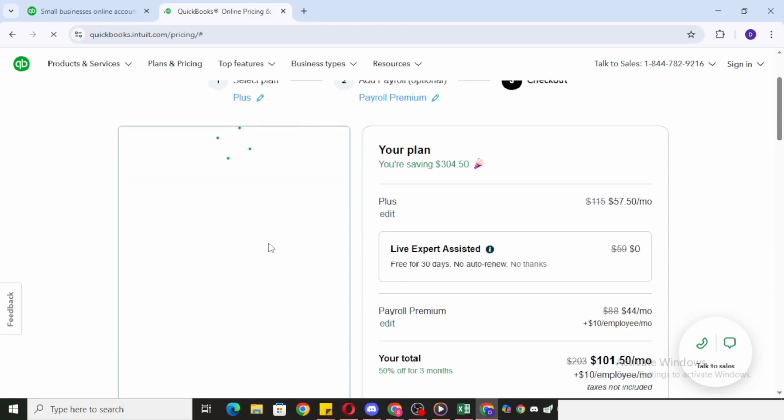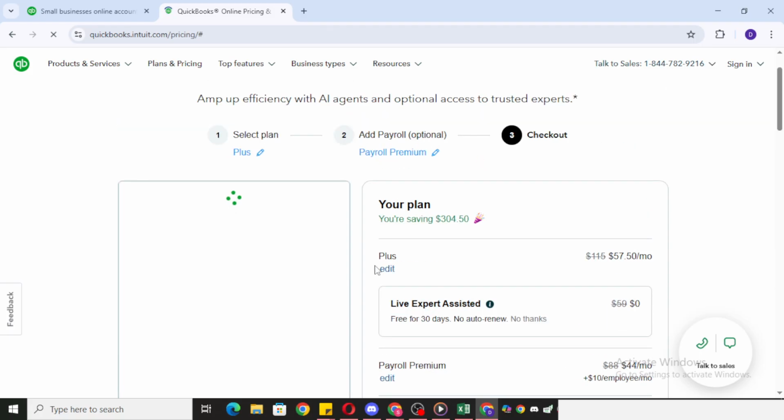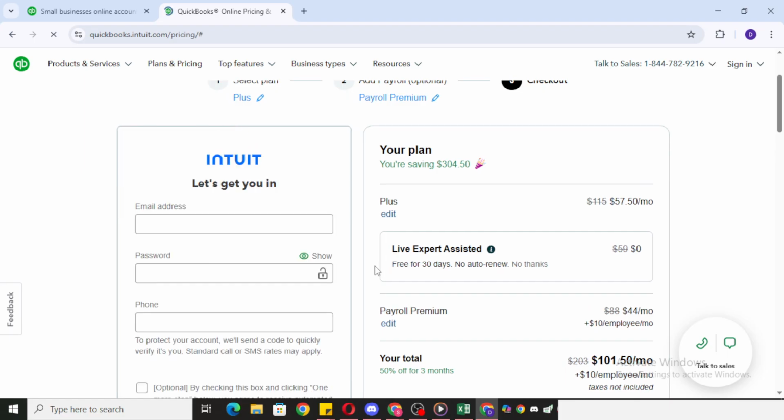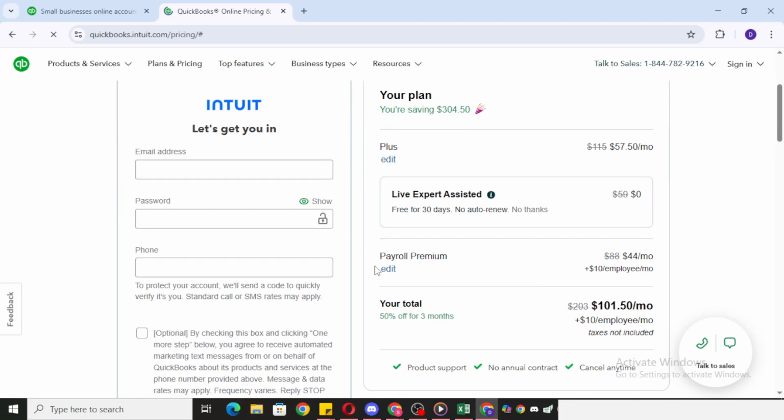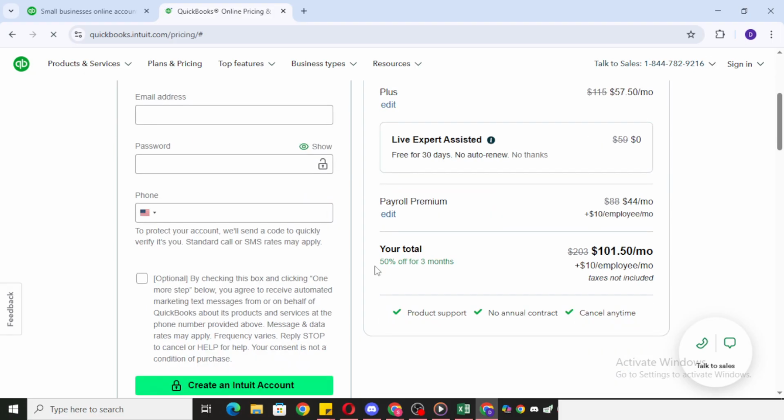With your account created, QuickBooks will guide you through a series of prompts to help personalize your experience. One of the most crucial parts here is connecting your account to your bank or PayPal. This is an essential step, as it will allow QuickBooks to automatically import your financial transactions, saving you a lot of time and ensuring accuracy in your record keeping. So follow the on-screen instructions to connect your bank account or PayPal.